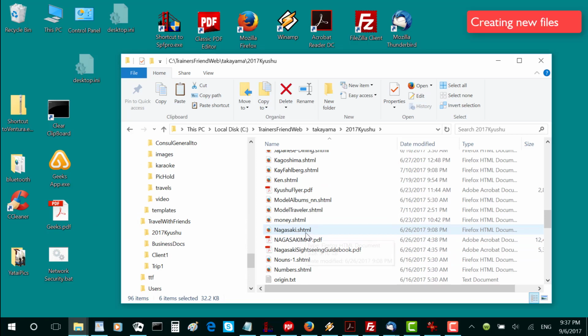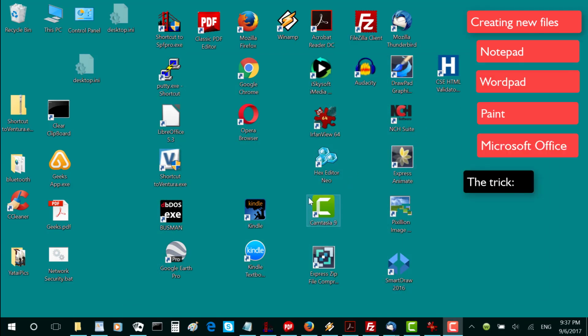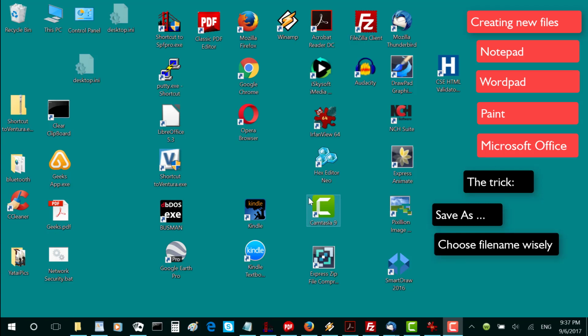For creating new files, you use an application such as Notepad, WordPad, Paint, Microsoft Office, and so on. The trick here is when you are ready to save your new file, you select the Save As option from the File menu. Now choose your file name wisely and make sure it goes into the directory of your choice, not necessarily the place where the application would put it by default.